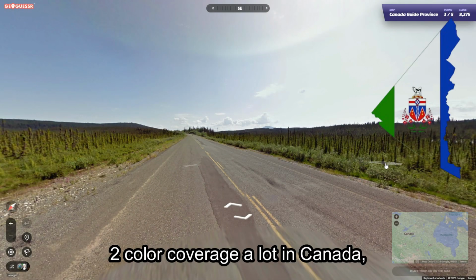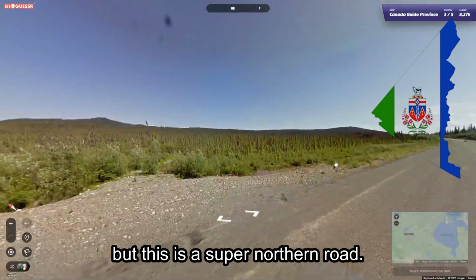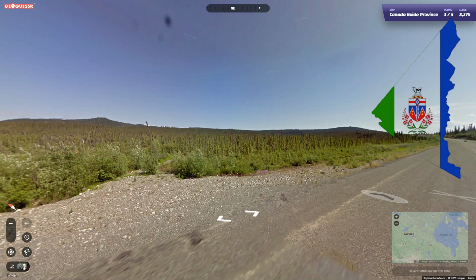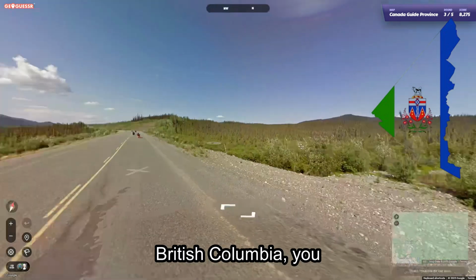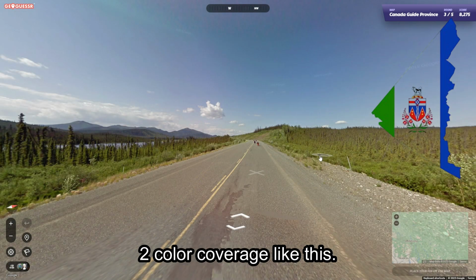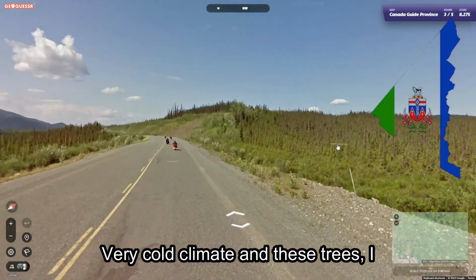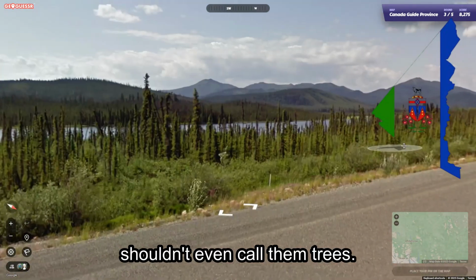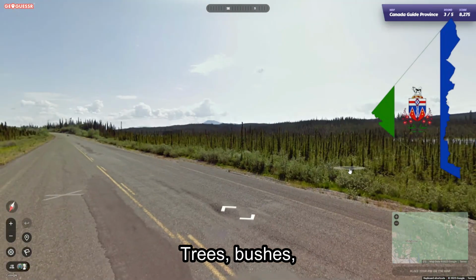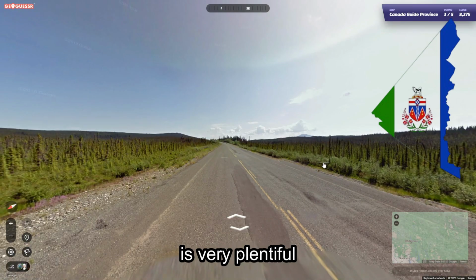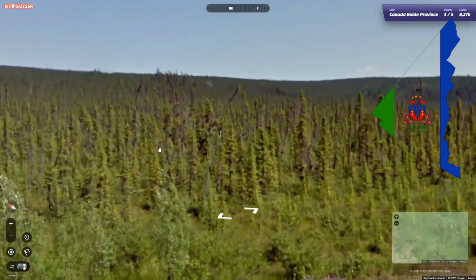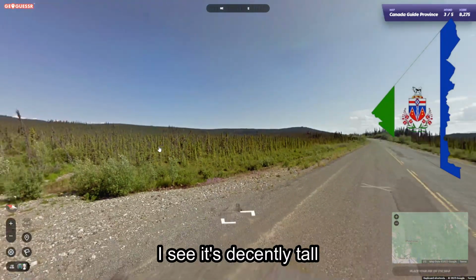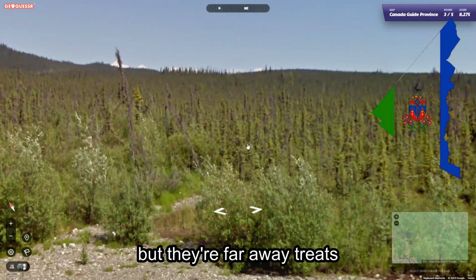Gen 2 coverage is common in Canada, but this is a super northern road. In Yukon or northern British Columbia, you usually have a lot of Gen 2 coverage like this. Very cold climate, and these trees, I shouldn't even call them trees. Trees, bushes, this vegetation is very plentiful there. Very skinny, not very tall, but they're far away trees.